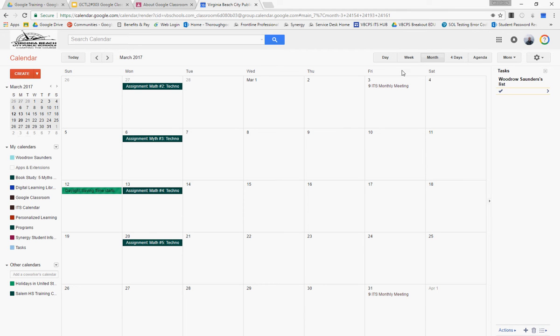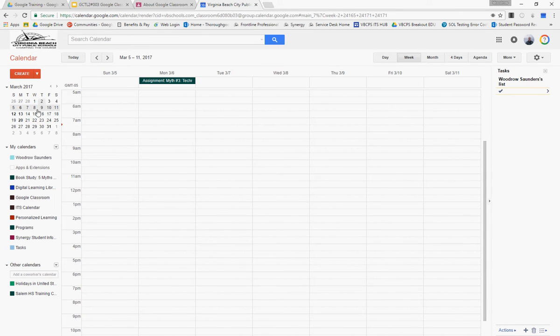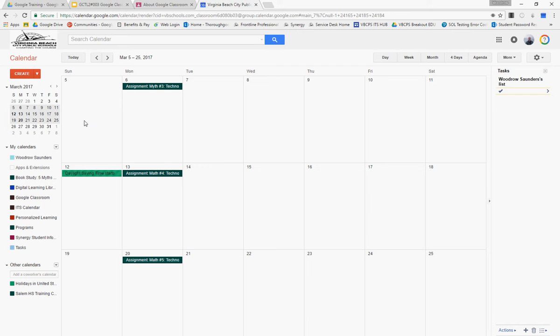Again, a different way, instead of clicking on these to see different things, you can just click and drag, and that will just show that week for me. Or if you want to show 2 weeks, or if you want to show 3 weeks, if you click and drag, it changes your calendar according to what you want to see.